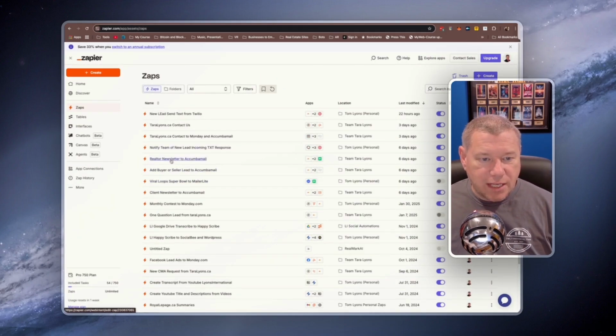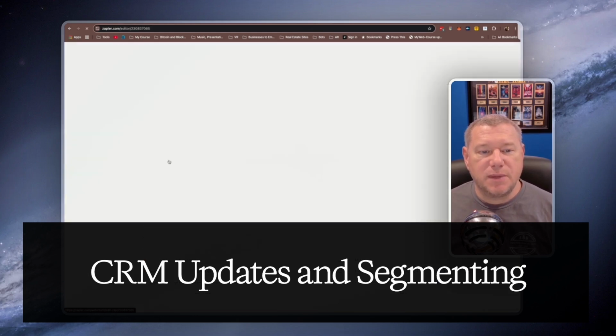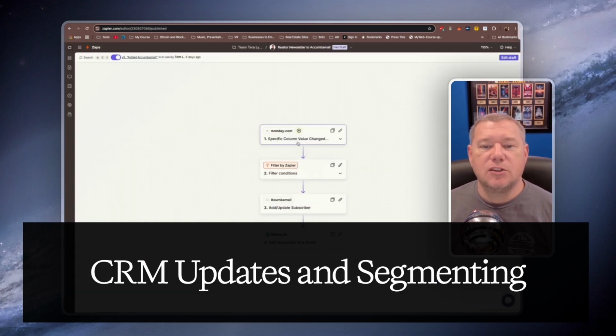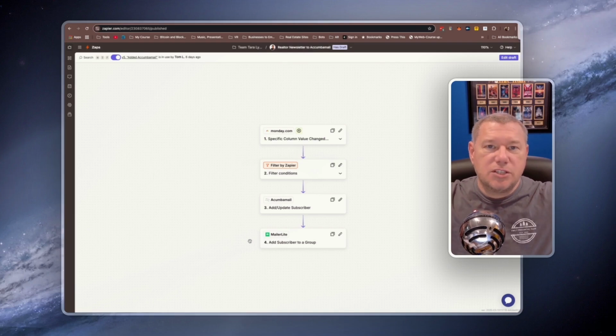So that's another automation, or the next automation that you need. Let's go further down. This is assigning people to a specific newsletter, just based on tags. So if it looks in Monday.com if something's been changed, and if their email tag has been changed to email newsletter or to realtor newsletter or to leads newsletter, these are different newsletters that we have that go out monthly, right? Then it filters the conditions, adds them to that correct subscriber under AccombaMail, and you can see here I still have MailerLite running concurrently because we just changed it over, so I want to make sure that I have them going to both locations.